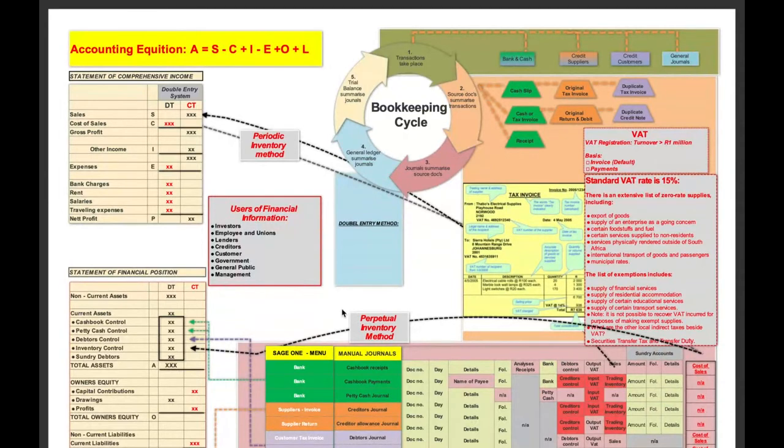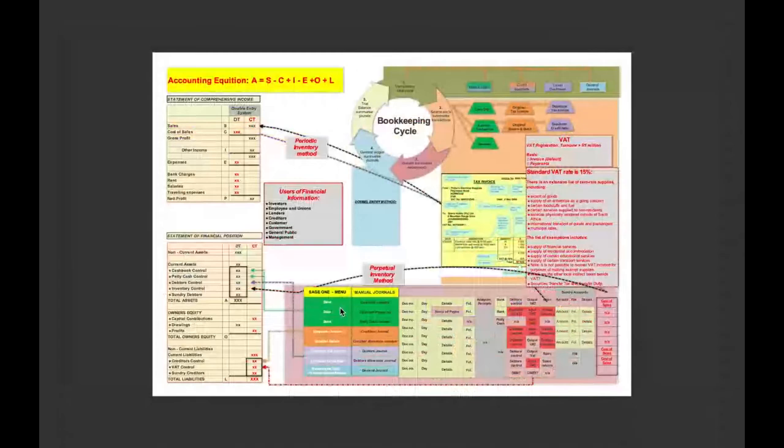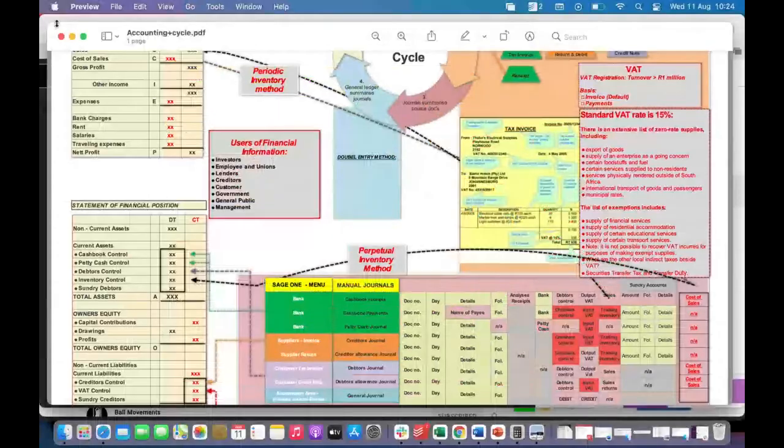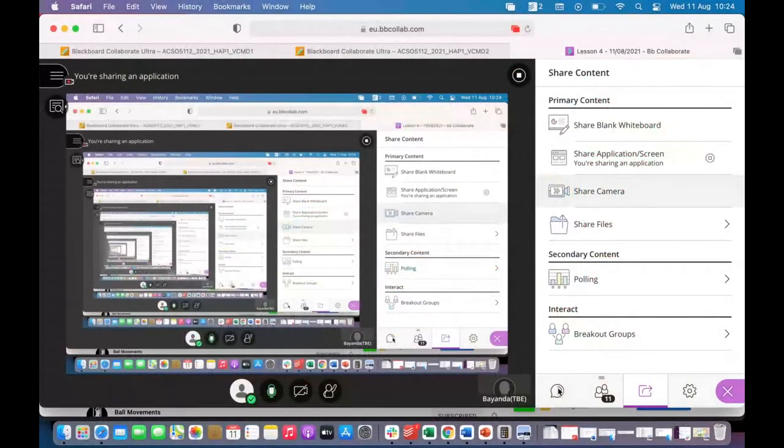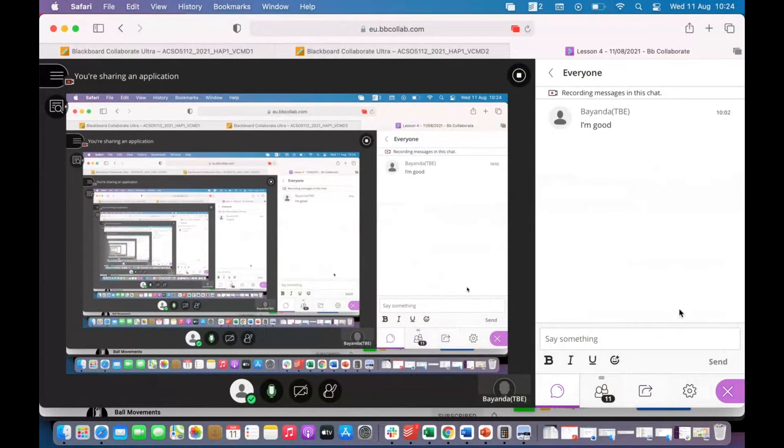I hope that is now making it a bit clearer as to what we are doing in terms of Sage and how it all comes together with what we did last semester in accounting. Okay, cool, awesome stuff. So at this point we are now going to get into our topic for the day.